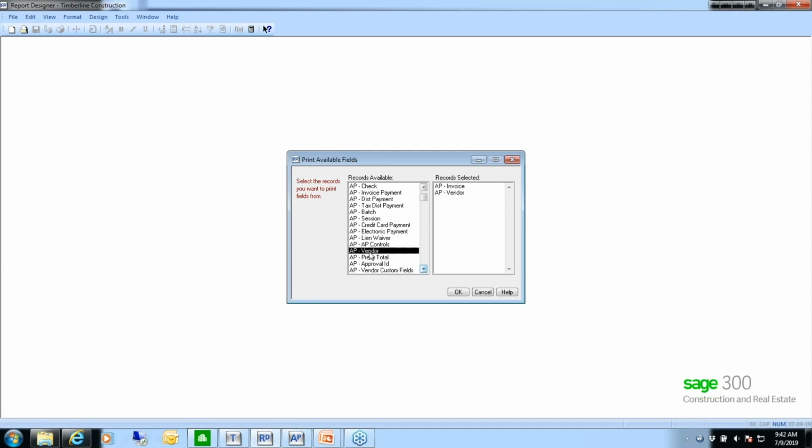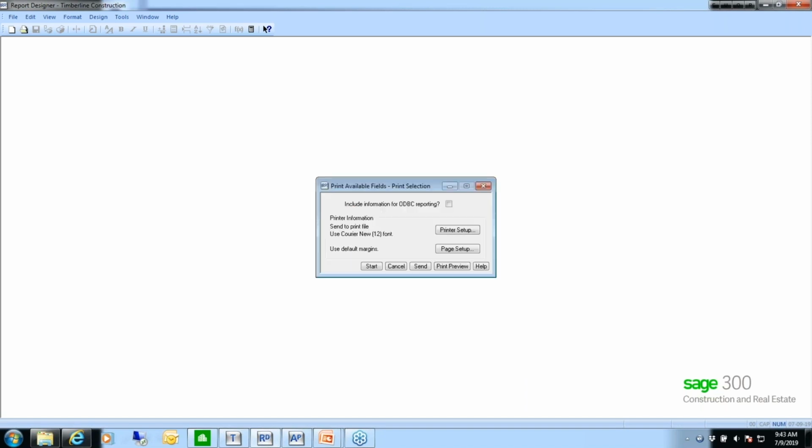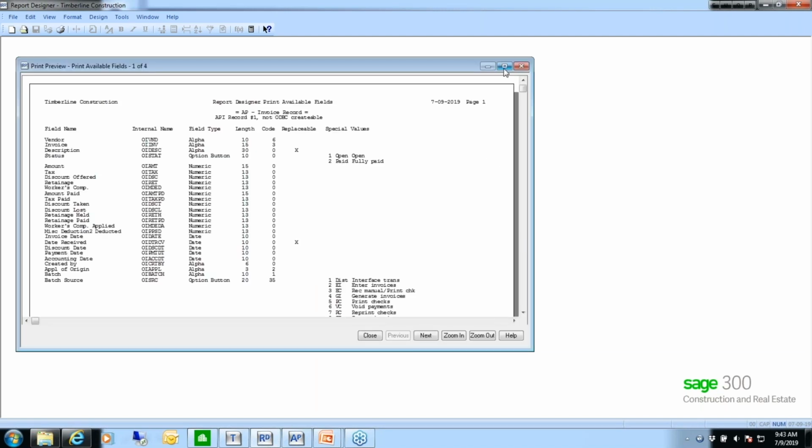When you click on that record, it moves it over here to the record selected area. And then when you click OK, it brings up a print selection screen. If you're doing anything outside of Sage that's connecting with Sage, you want to go ahead and check this box to include the ODBC reporting so that you can see what the internal field names are.